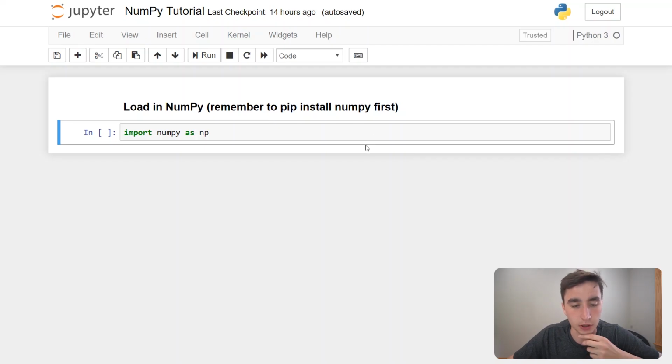All right, to get started with the code, the first thing you're going to want to do is import the NumPy library. Just so we're on the same page, I'm using a Jupyter notebook to code this up, but you can use whatever editor you prefer. Also, all of this code will be on my GitHub, and the link will be in the description.